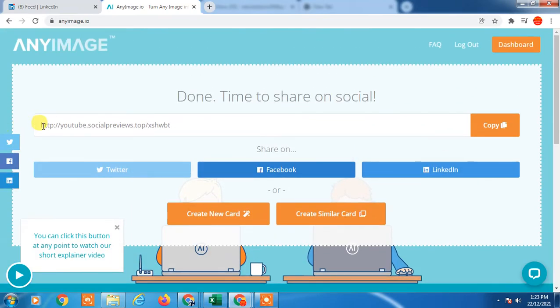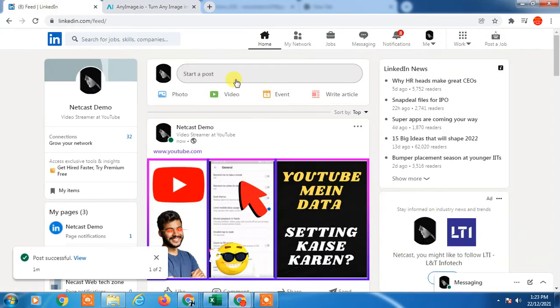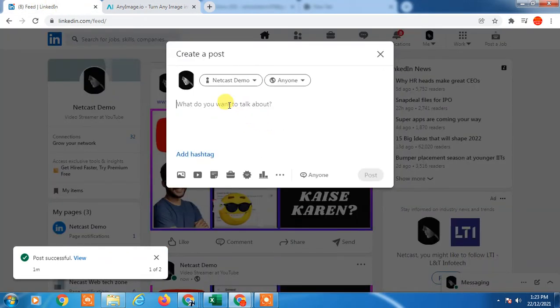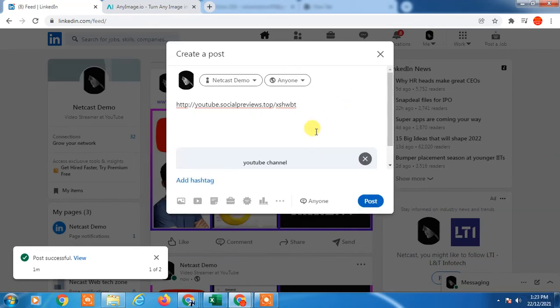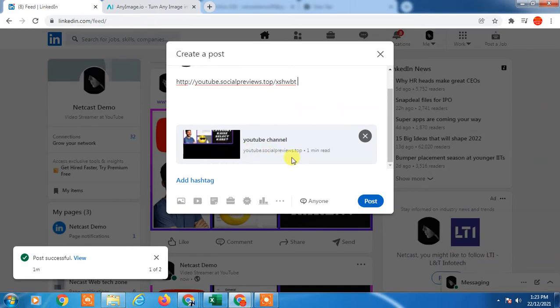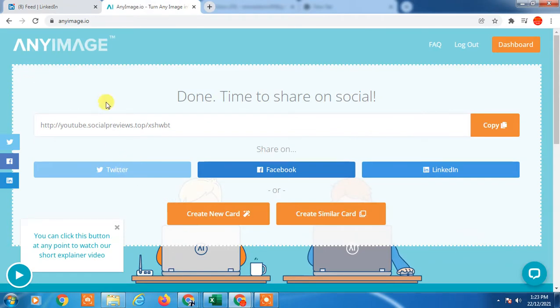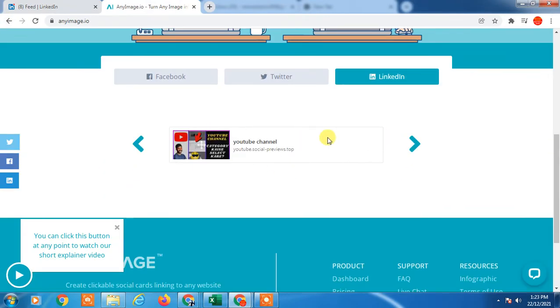After that you get this URL. Just copy it from here and go to LinkedIn and click on post, create post, and just paste this link. Okay, so the image will be synchronized here. You can see it is synchronized. I just chose small, that's why it looks like this. I will show you. So come back, and okay, this is the URL.